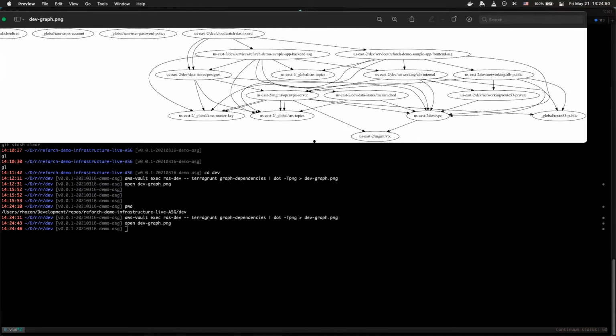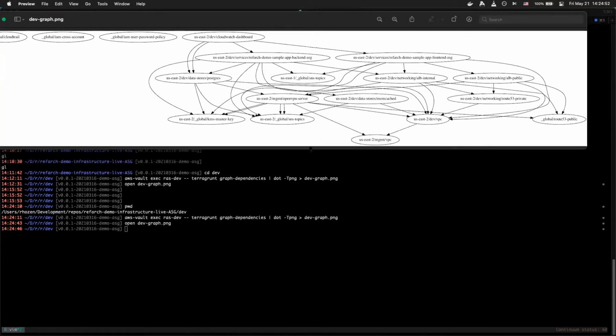Hopefully it isn't too small, but basically what I'm going to be migrating is this US East 2 dev VPC module, and it's over here. What I want to point out to you is that this is very close to the root of the tree. So it's vital that you have already migrated everything downstream from here. Downstream is reverse the arrows.